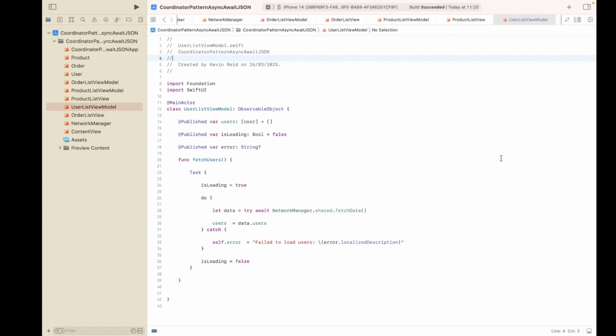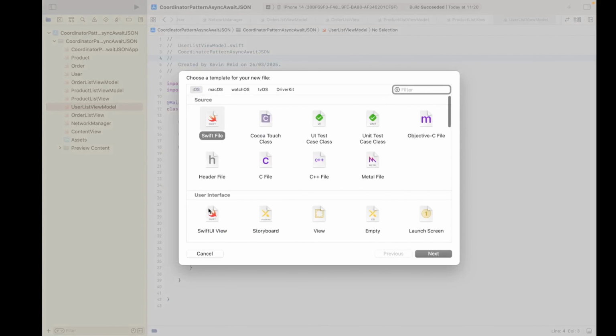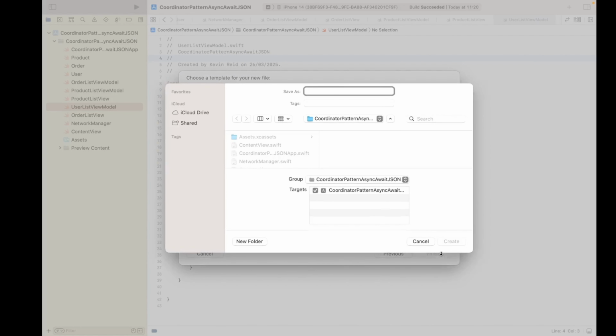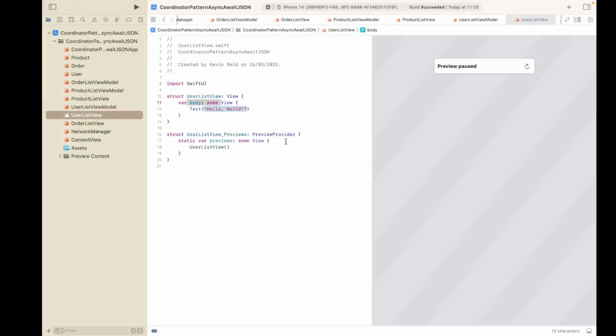Compiled. So the next thing we need to do is to create our user list view. So we need to create a new SwiftUI view. Name the file user list view, similar to the previous view that we created in the previous tutorial.